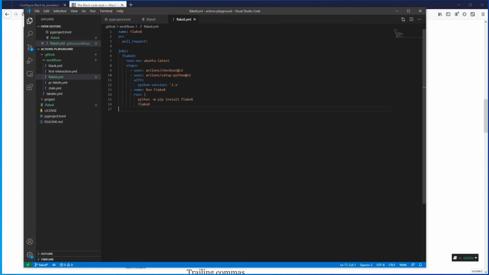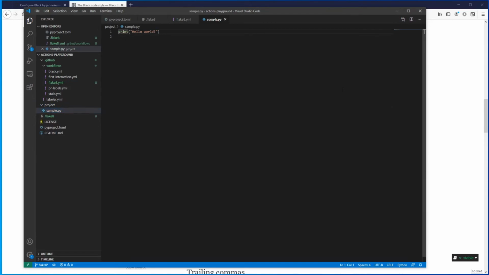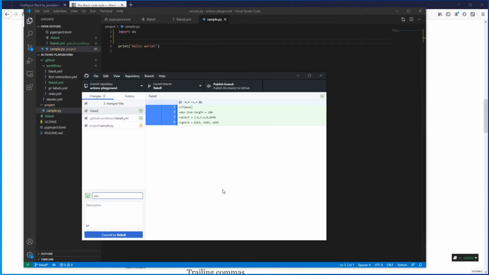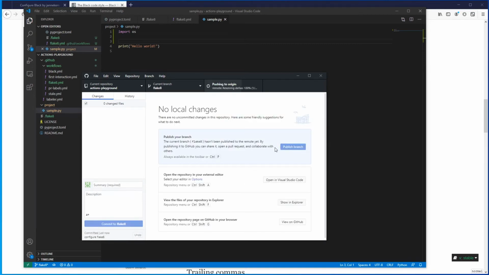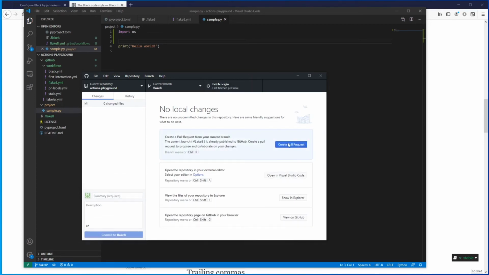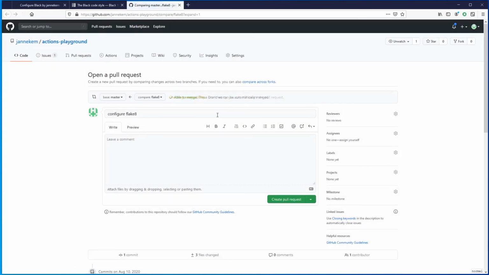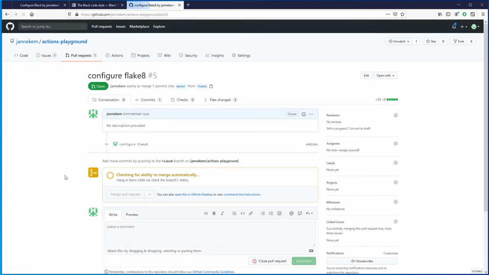Now to check that this actually works, let's change our project file to fail the check. This is also easy. We can add an unused import. So let's just import os. And then commit this to the repository and publish to the remote. Let's open the pull request and see what happens.